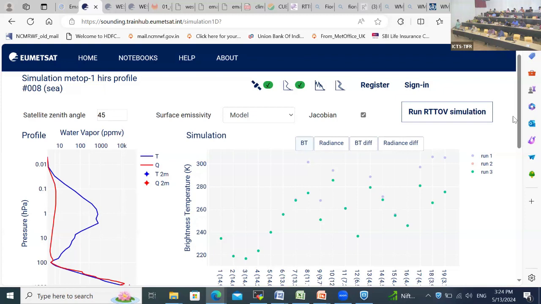So here we are giving only one profile. If you want to simulate more, you have to give multiple profiles, which you cannot do through this interface. You have to download the package and give the input profiles, and then you can simulate as many profiles as you want to give, and you will get that many brightness temperatures at different locations.